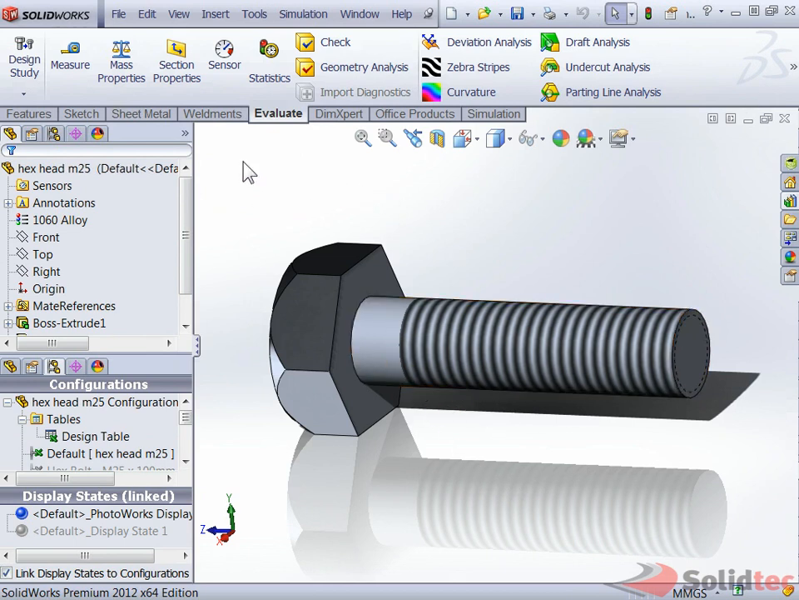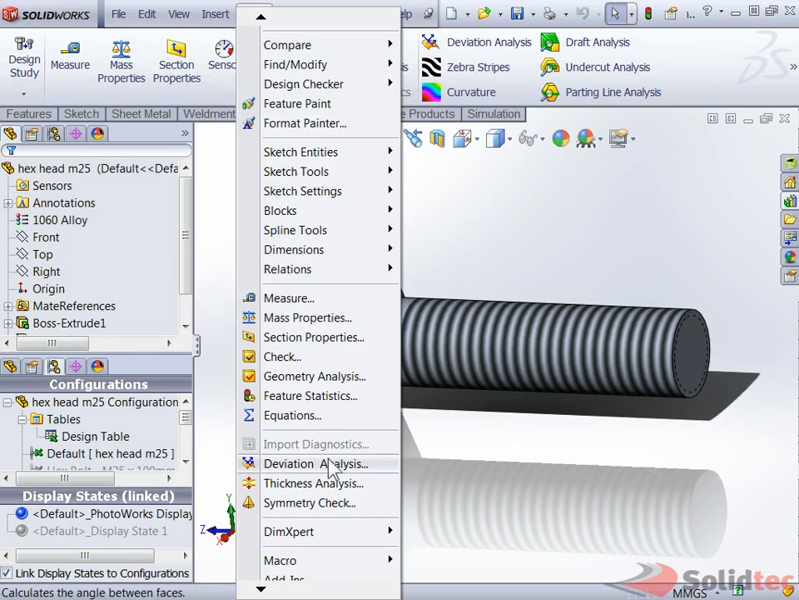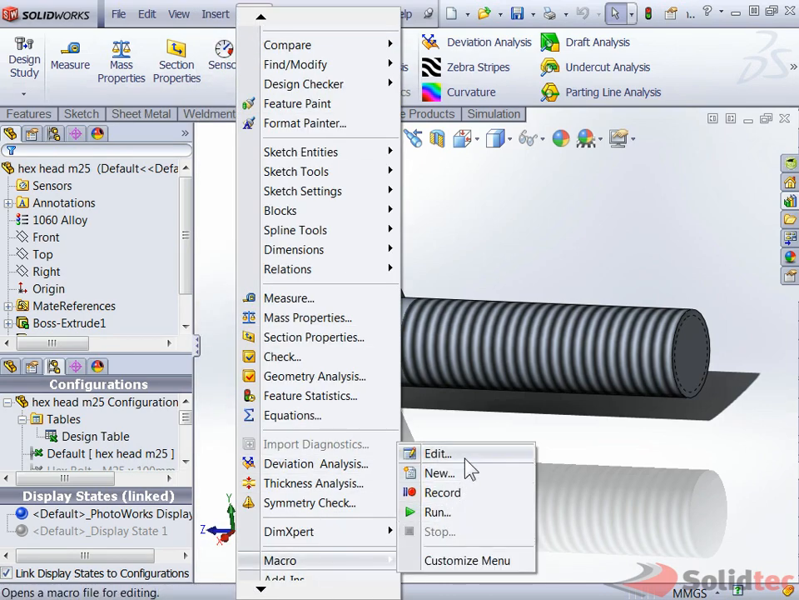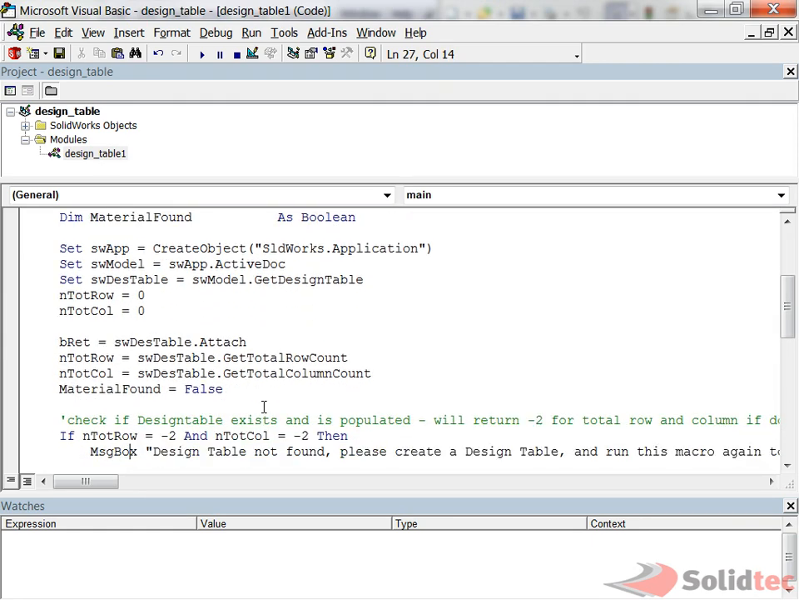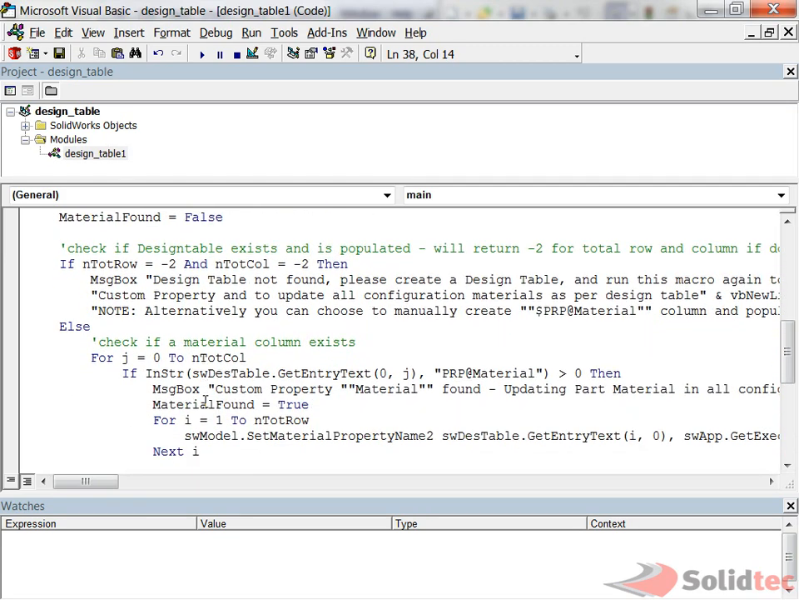Okay, one thing that we are going to do is have a quick little look at the actual macro, what it looks like. This opens up Microsoft Visual Basic for Applications. You can see it sets up some of the variables. The active document becomes a variable that is used inside, and that way we can open up and use the design table in there. This Attach line opens it up, same as right clicking and saying open table.